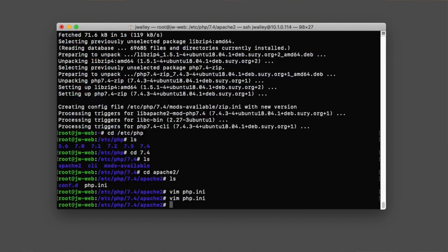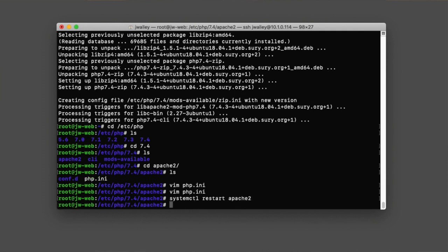So we have our php.ini configurations updated, so we are good to go from there. So let's go ahead and restart our Apache service. So we'll do just restart apache2.